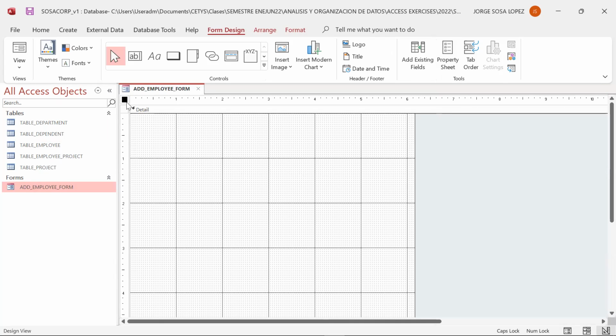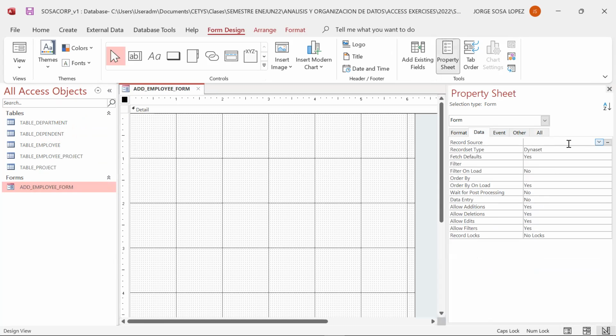Now, what we're going to do is relate this form, and we're going to go here to data. The record source is going to be the employee table. The source of information, or the part of the database that this form is going to be linked to, is the employee table. That means that whatever I'm going to do with this form is going to be stored in the employee table. I'm going to also mark here where it says data entry.